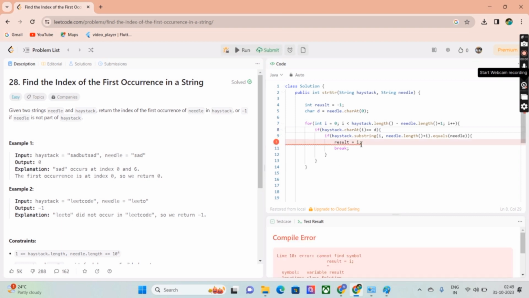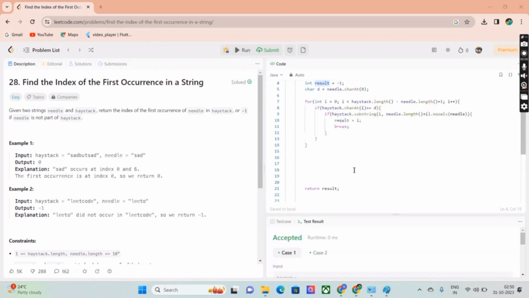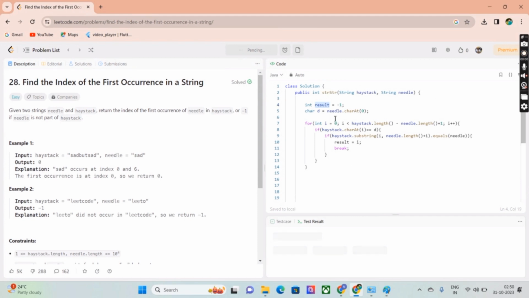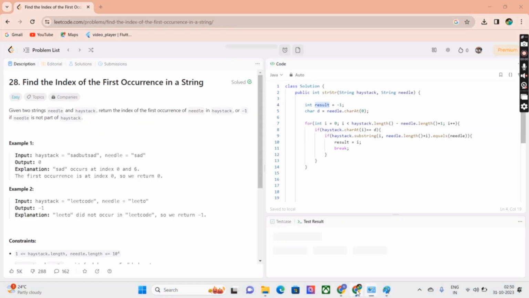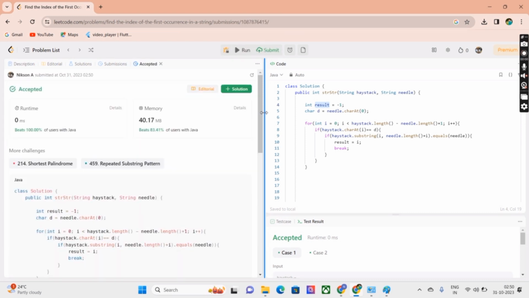Result equal to i. Yes guys, and it's successful.